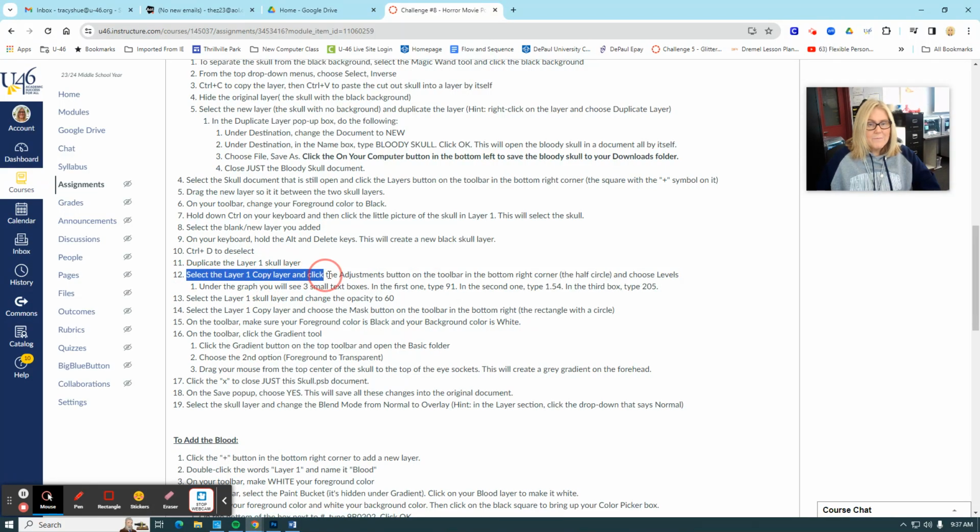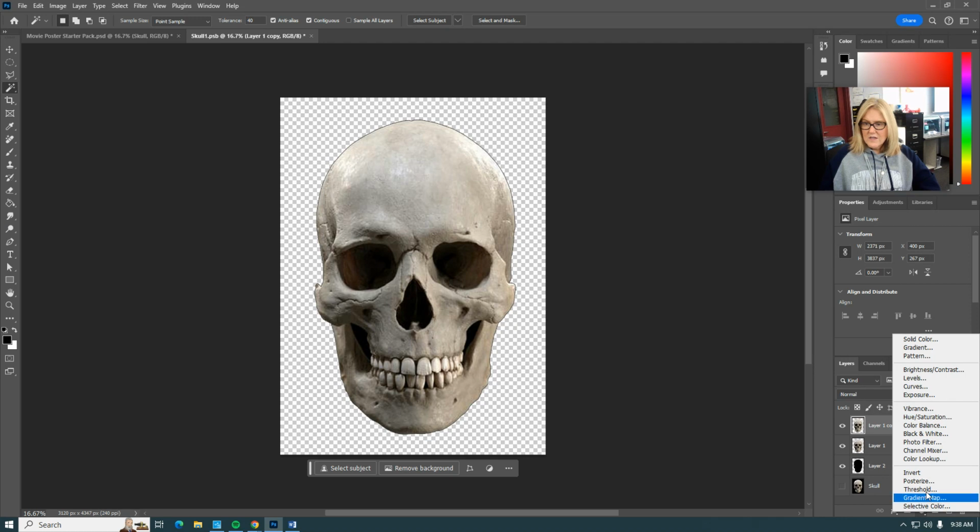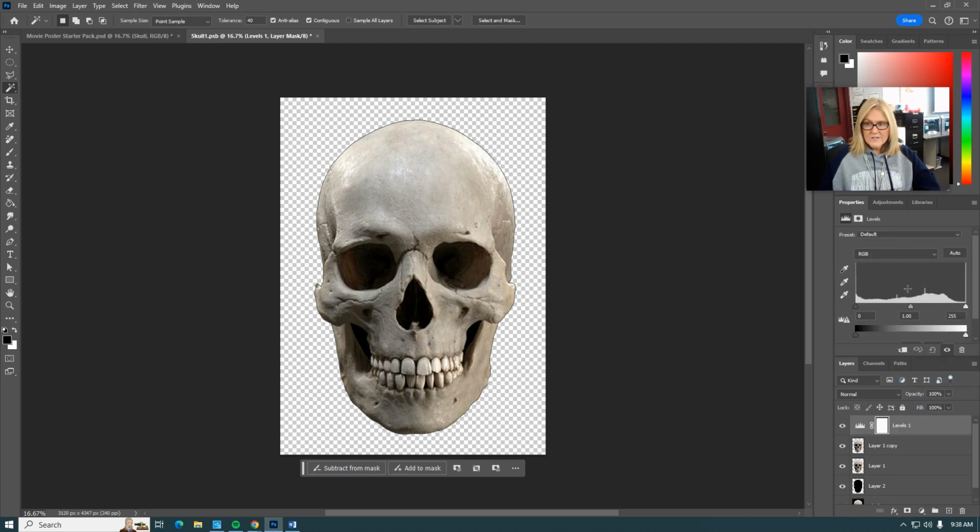Select the layer 1 copy layer. We're going to go to the adjustments button on the toolbar and we're going to choose levels. When we are in levels, under the graph, we're going to see 3 small text boxes and we're going to change the numbers. Okay, so make sure layer 1 copy is selected. Go to that toolbar in the bottom right corner, click your adjustment circle, and you're going to go to levels. Levels.